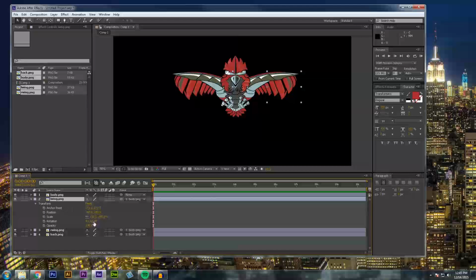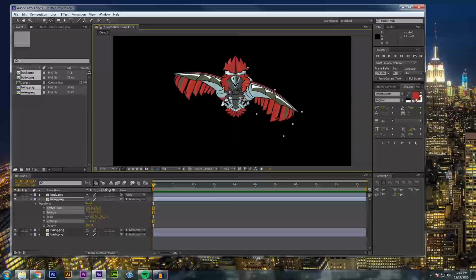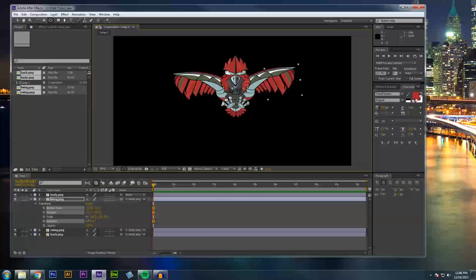Now I could move this rotation, and the first thing you'll notice is that the wing is rotating around its center, and this is really not what we want because an actual wing would rotate around the joint. So I can move my anchor point by using this pan behind tool, and I'm going to move it right to the joint, and now when I rotate, it rotates a little more accurately. Now I can start setting my keyframes.